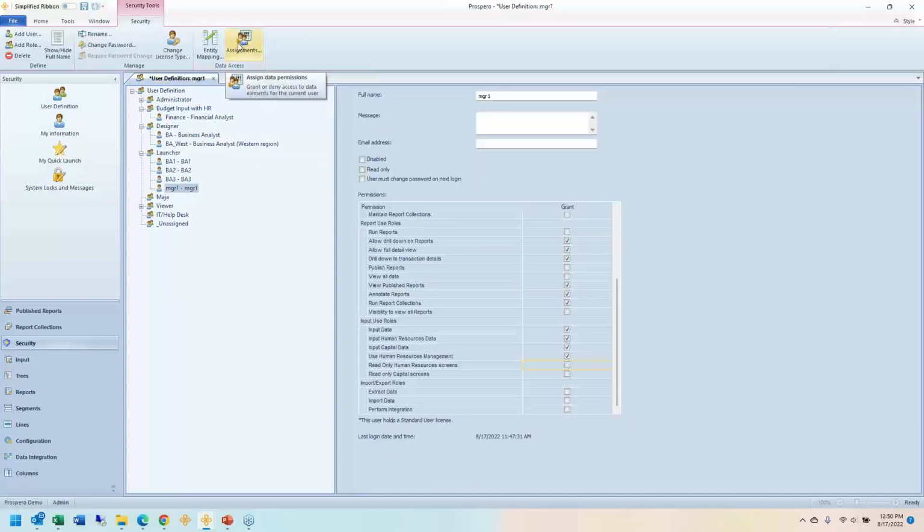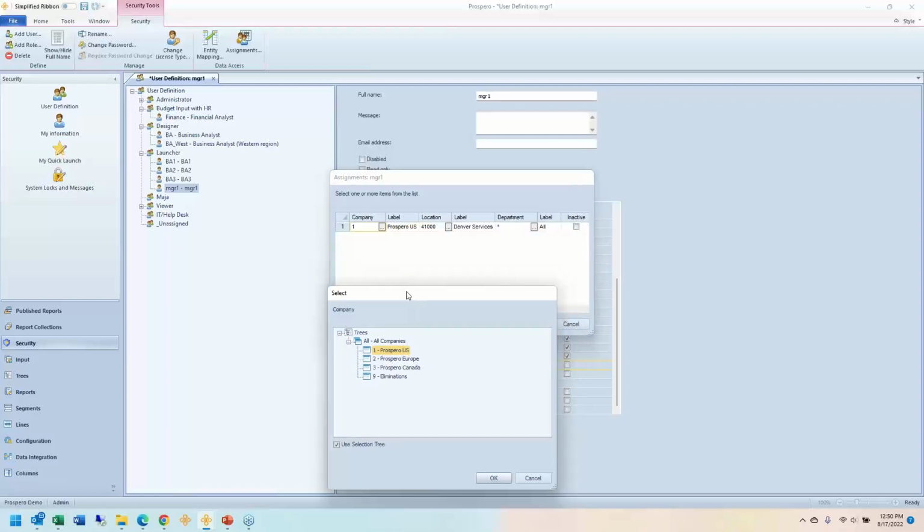And we have this button here in second term in security is what's called assignments. Because whenever I logged in, they only had access to company 1. But the CFO had access maybe to all companies. So here is maybe the company or companies plural.